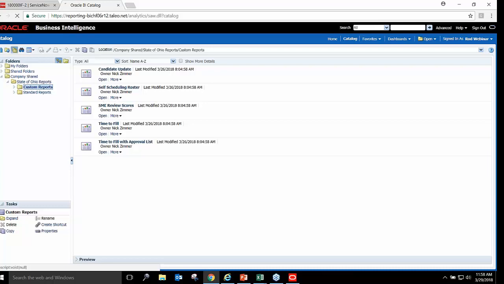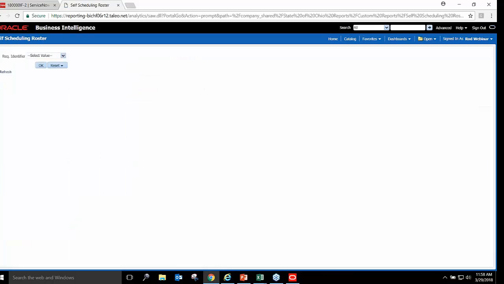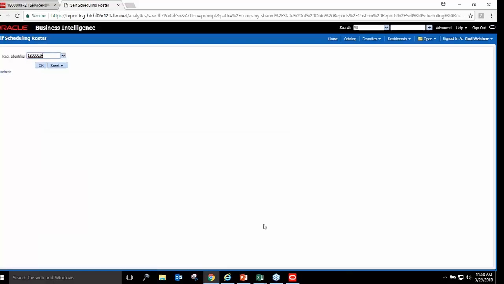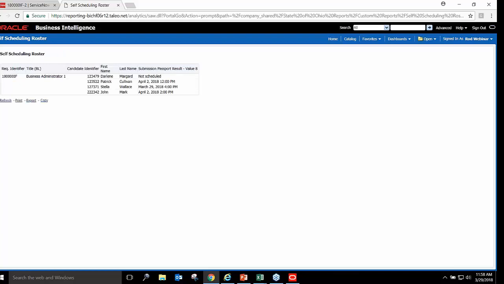All right, so let's open this report, click the drop down and then search. And we were using 180,000 IF. That's this. We'll move that over. It's selected. Okay, and then we click OK to output the results.